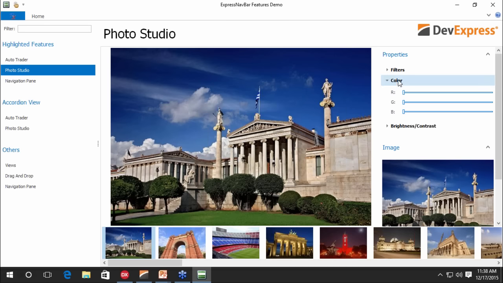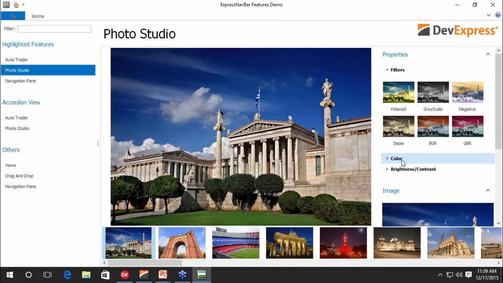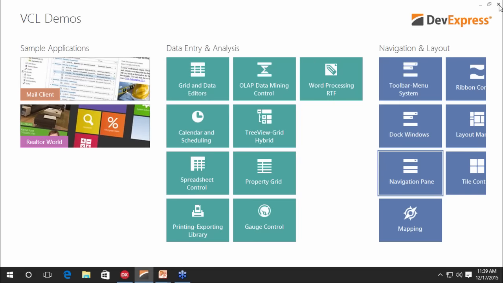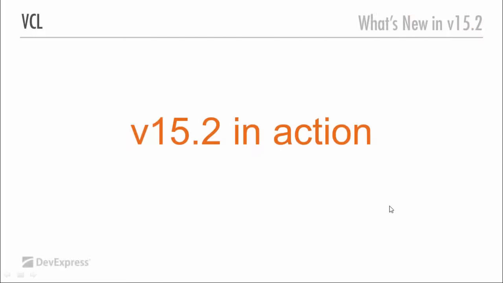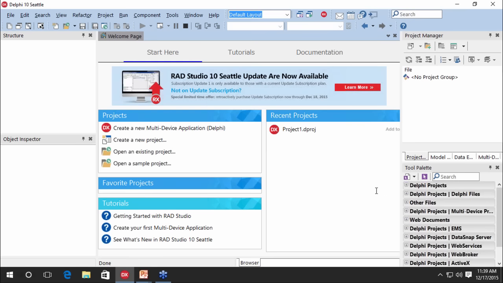So by opening the color nested group, I'm closing the filter nested group. Let's open up the brightness contrast, and the color one closes. So that's another feature of the accordion view, the ability to only have one nested group open at one time. Finally, let's close these demos. Finally, let's open up Delphi 10.